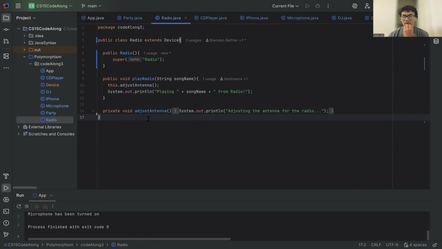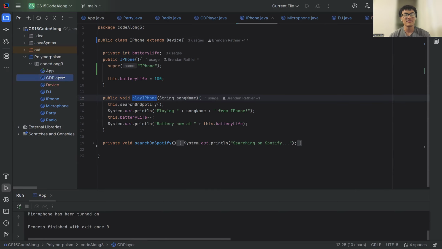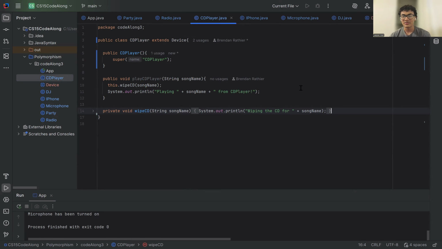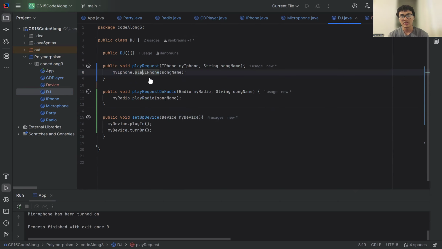I think I have an idea. I think we should use an interface, right? We can make an interface, maybe call it playable, because radio can play stuff and iPhone can play stuff and the CD player can play stuff, but they all do so differently. And I know that we're supposed to use interfaces whenever we want to have the same method call with different method bodies or definitions, right? They all play something. And in DJ, I just want to play a song, but they all do so differently.